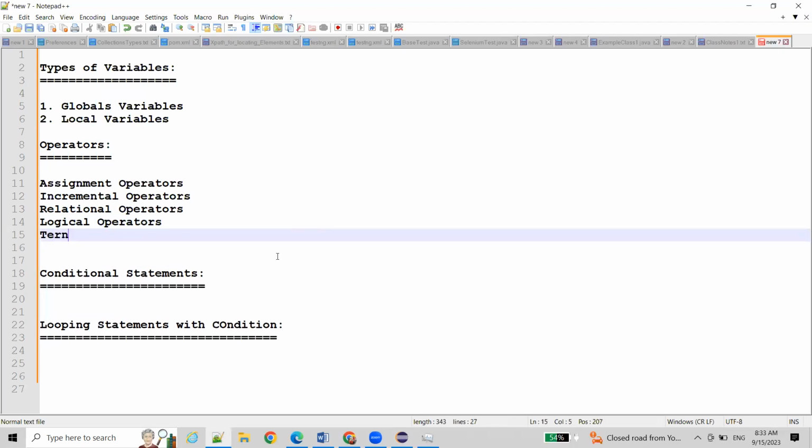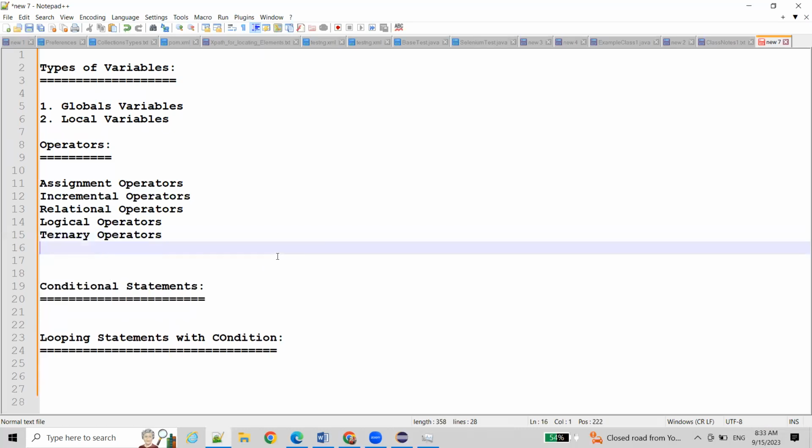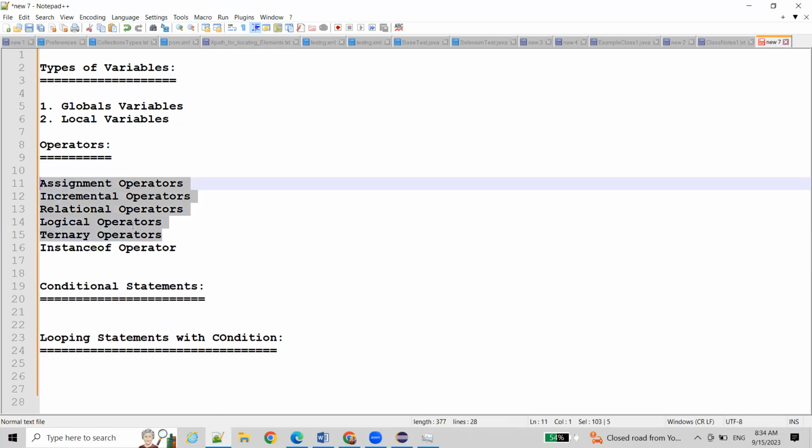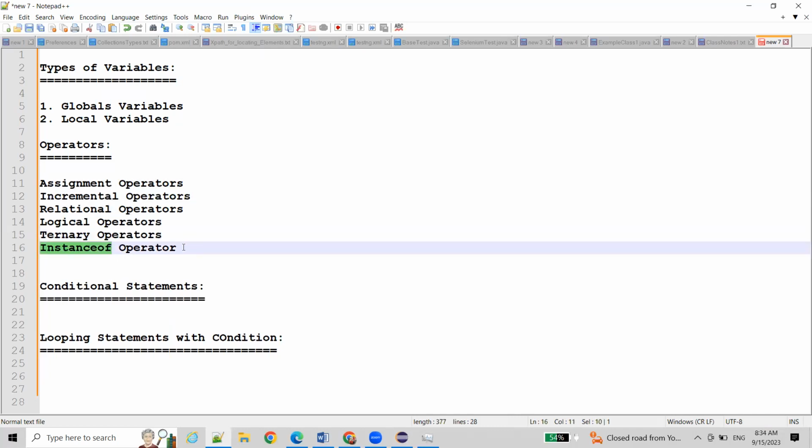Okay, ternary operator. This is only a single operator. And also we have the instanceof operator. It is like this. This is also a single operator, but it is not a symbol, it is a keyword. Above all these are symbols to perform the operation, but coming to the instanceof operator, it is a keyword.